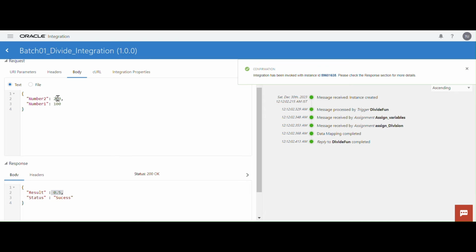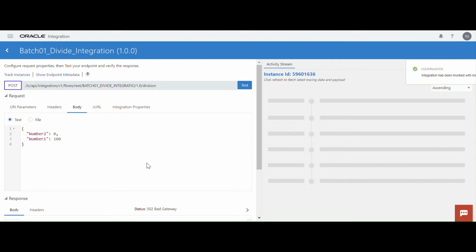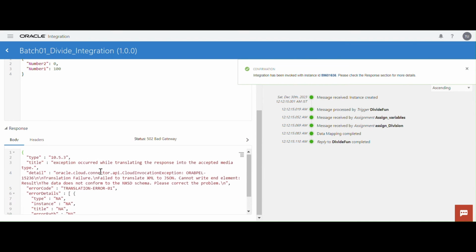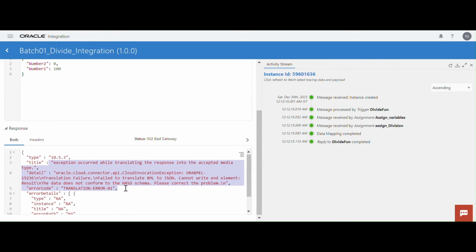Let me put number 2 as 0. Let's see what is going to happen. So you can see the error, right? By default the integration catches the exceptions. So this is the global fault handler.